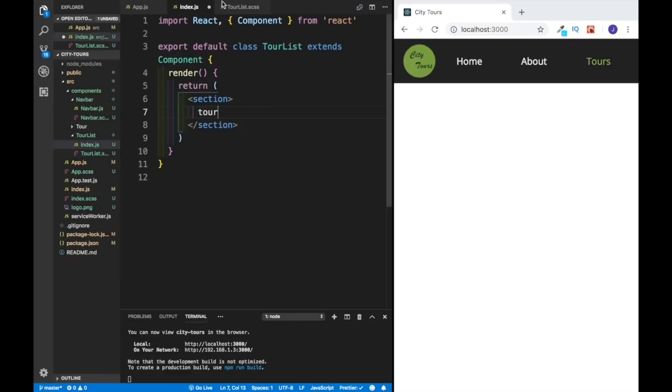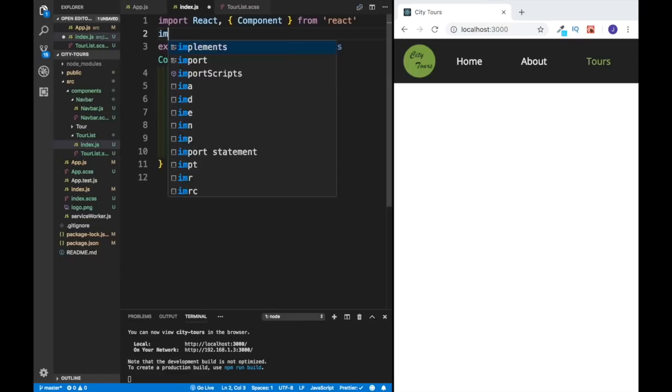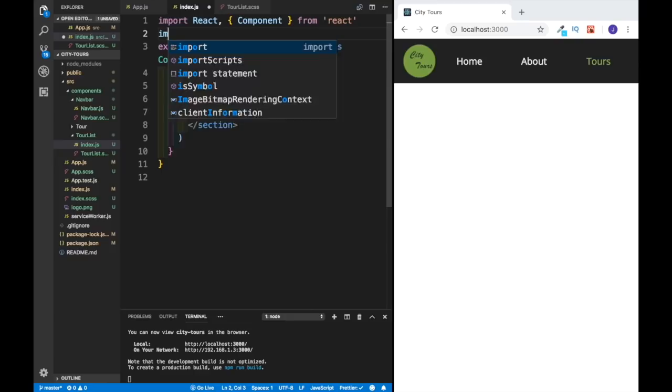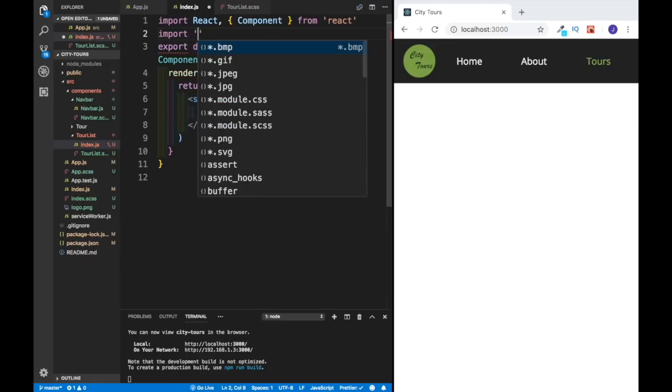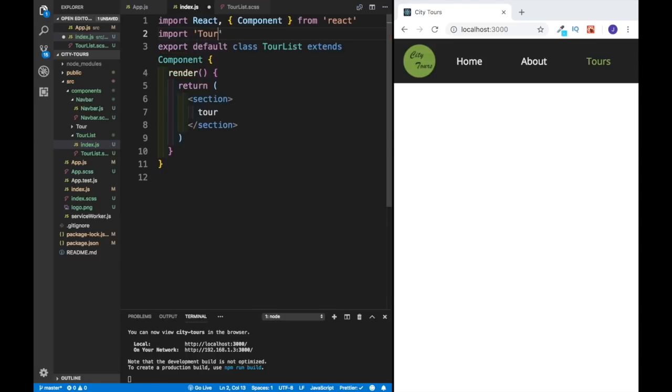Now we would need to import this. So let's go back over here on the top, and let's say that we would want to import this from the tour list. Again, this is going to be in the same folder, tour list, and let's call this SCSS. So this is going to be our styling.